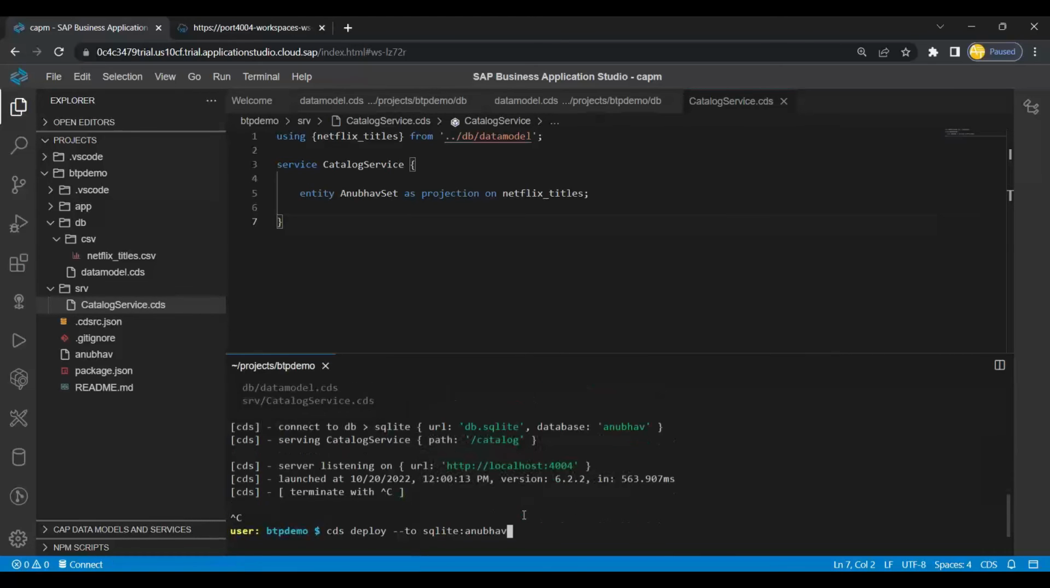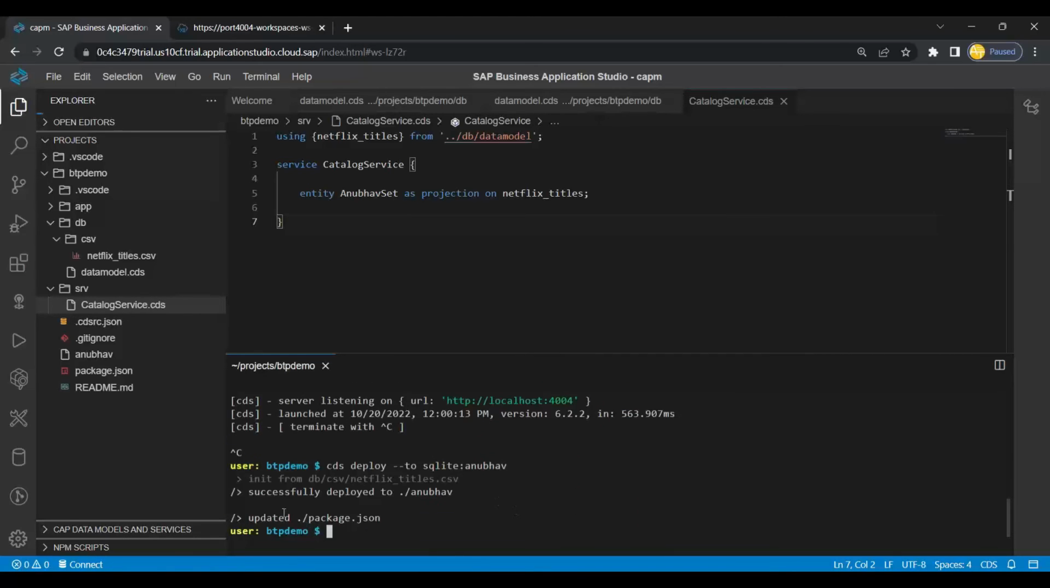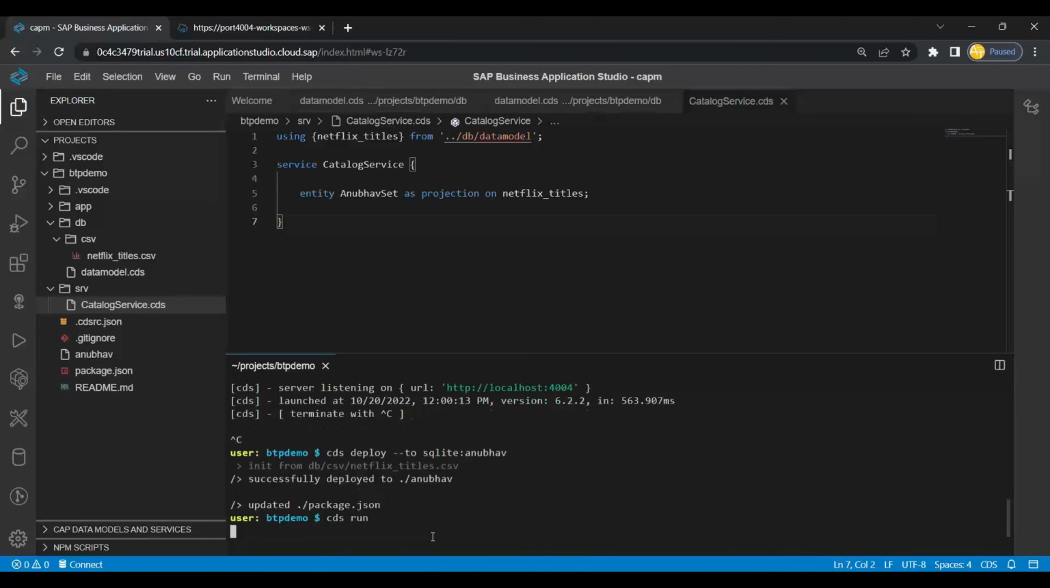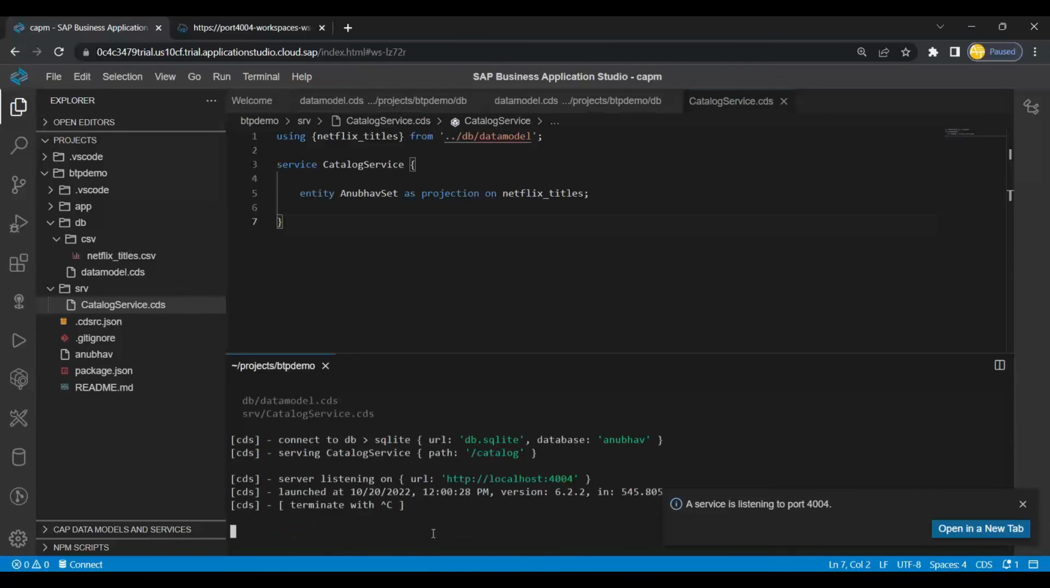I'm sorry, redeploy. And you can see this time also I get a message successfully deployed, and also it says init from this database file. Superb. So let's run again, cds run. So we are also going to learn about security in BTP, how to secure your application. We learn concepts like XSUAA, application router, working with the application security roles. All of this will be part of your training in our detailed training.